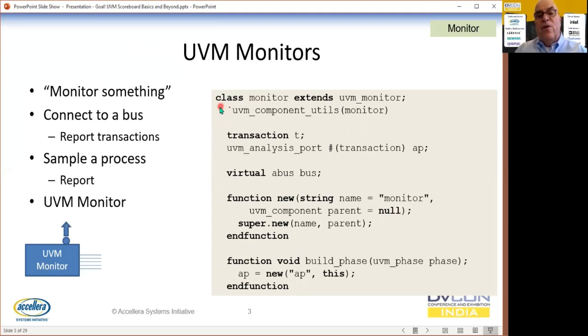In SystemVerilog syntax, we declare a monitor extends a UVM monitor. It has a class member variable called T. It's a transaction. That's what we're sending around. It has an analysis port that's built to carry a transaction, and it has a bus. So those are the class member variables that the monitor has: a bus, an analysis port, and a transaction handler.